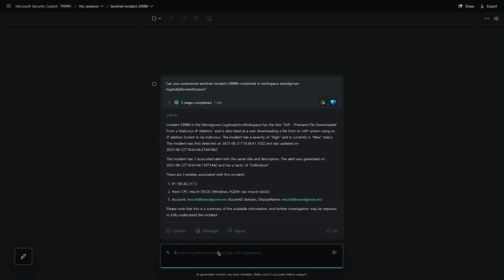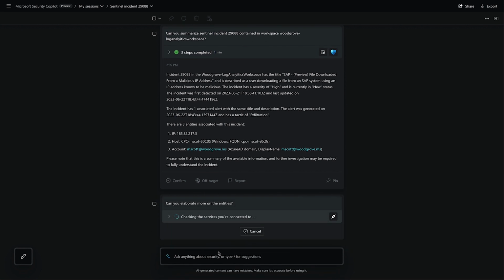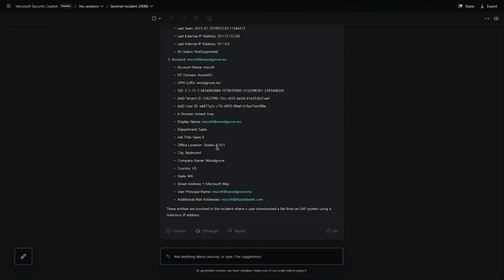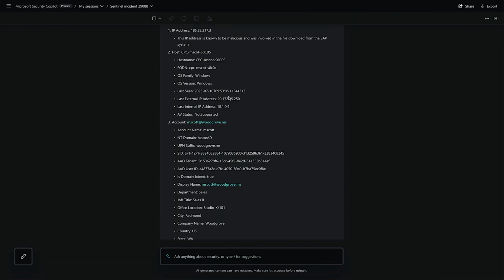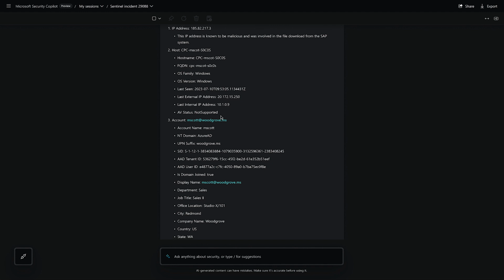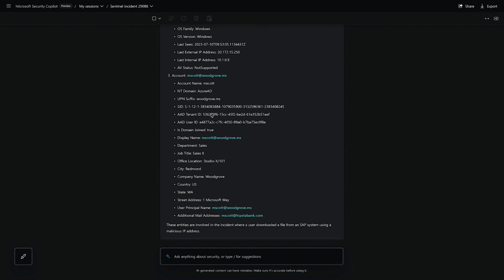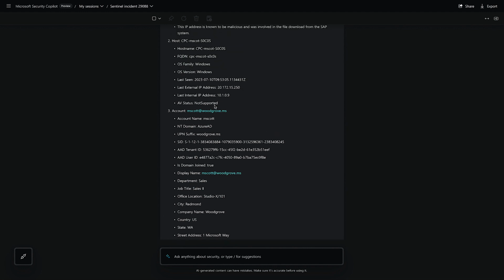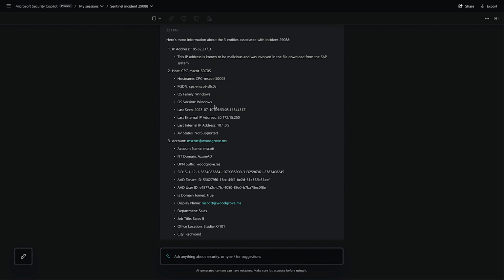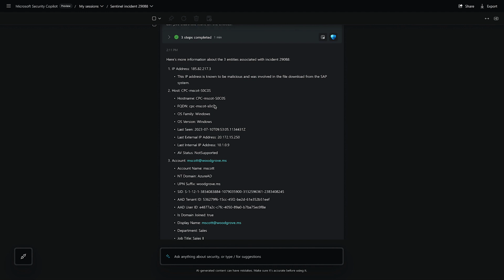To get this information, I asked Security Copilot to extract the entities from Sentinel and build Kusto Query Language queries behind the scenes to further enrich them using Defender data. And I can see that this user works in sales, has multiple email addresses associated with their account, and their machine is onboarded into our environment, but AV is not supported. We know that human-operated ransomware has been on the rise, and we know that from the time of infection, organizations only have minutes to contain the malicious activity.